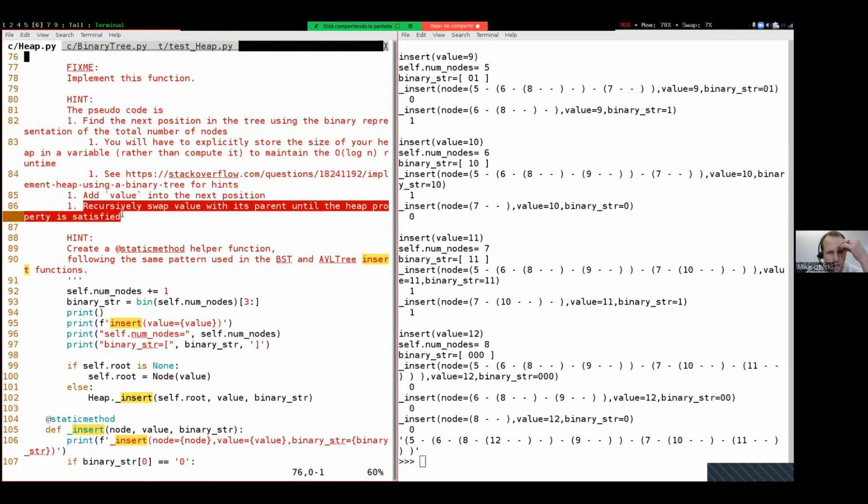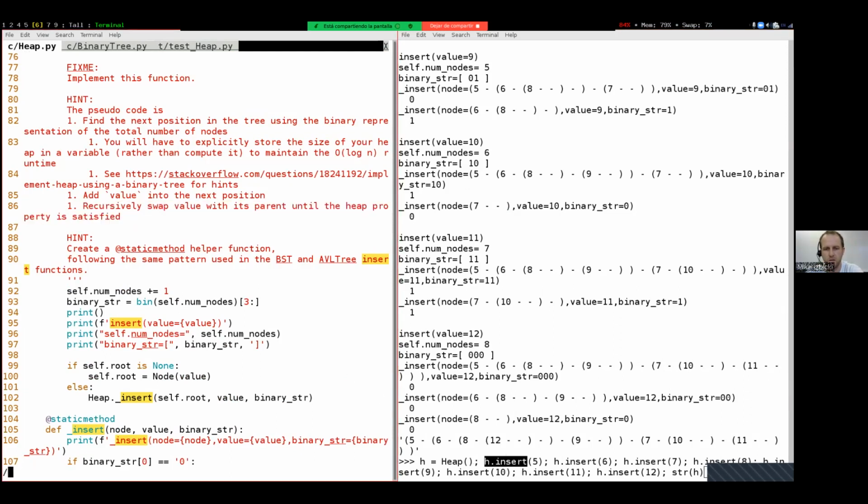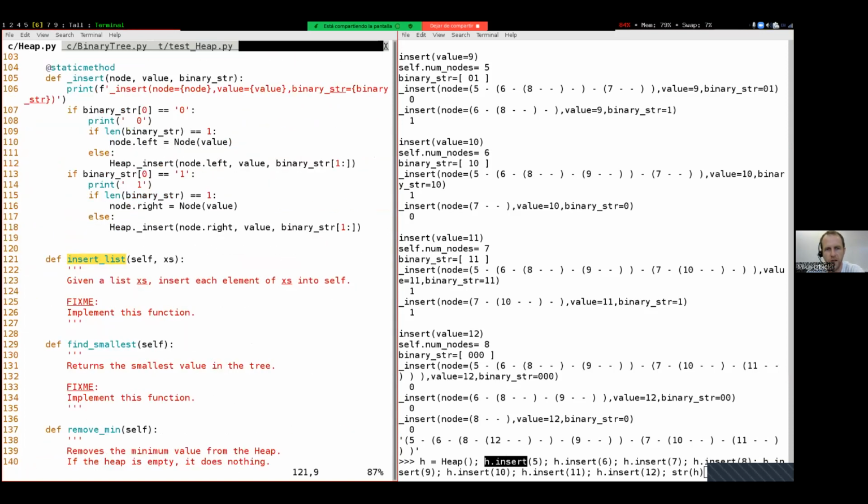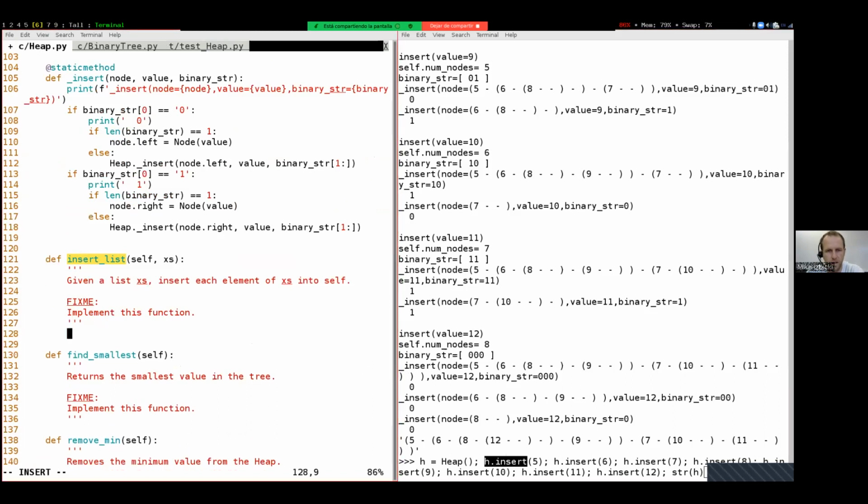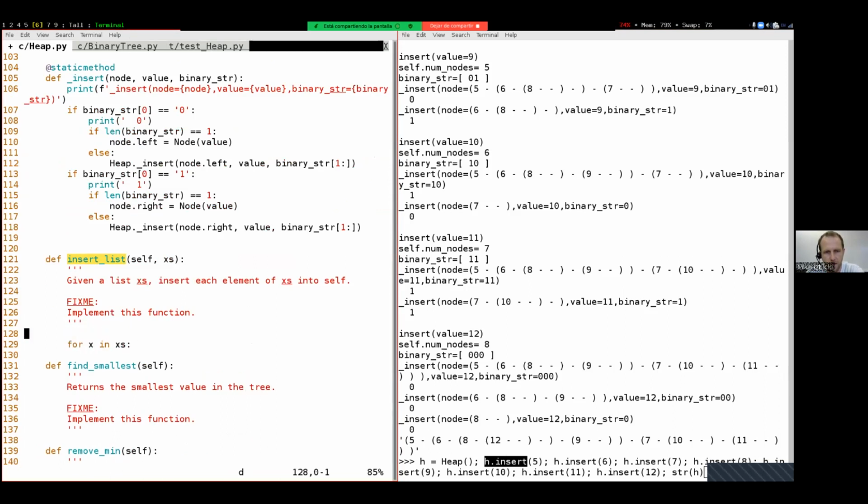That seems like it'll be potentially complicated and something that I'll really want to have good debugging feedback for. So in order to make sure I have that, I'm going to stop working on this problem for a second and change to the insert_list function. The reason is that this will make it easier to call the insert function over and over again. So for x in excess, self.insert(x), like that.